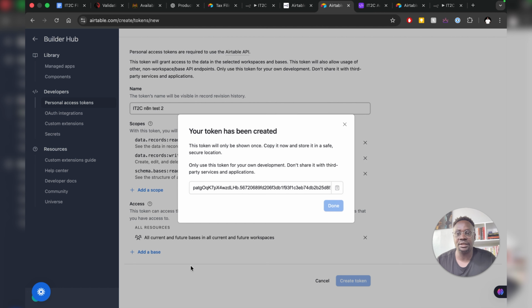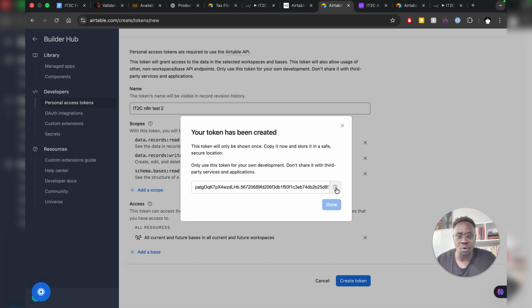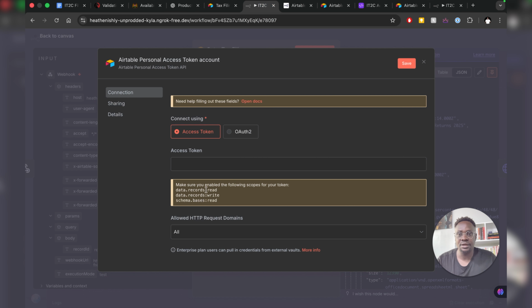So I'll just create the token. And this is what I copy and paste. It's good to save this because you will not be able to see it again if you don't save it. So what I do is I just come in here, I copy and paste that token. And then what I just need to do here is I save, and it's supposed to validate all this for me. Let me know if the connection is working.